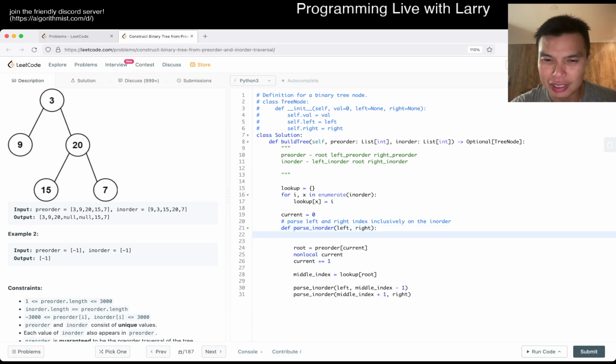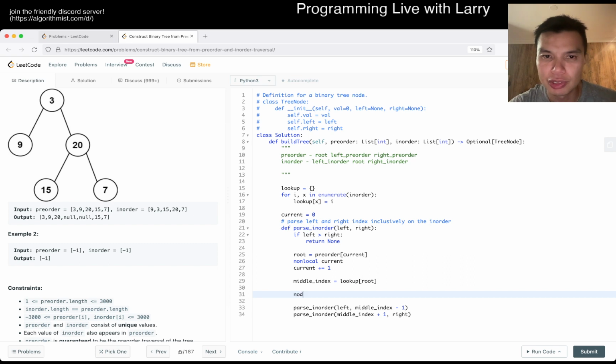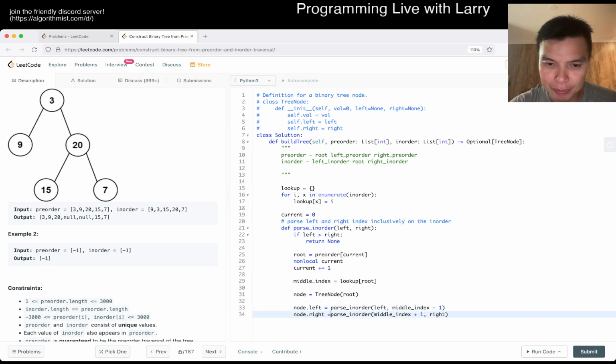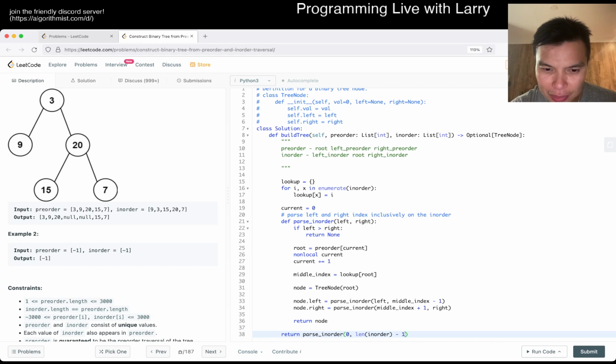We have to do some checking, meaning if left is greater than right, we just return none. And then here we have to create a node as well. So current node is equal to a tree node with the value of root, and then node.left is equal to this thing recursively, and node.right similarly, and I think we should be good. Then we just return the node, which is just parse inorder from 0 to length of inorder minus 1, because this is inclusive. I think this is good, or at least an idea.